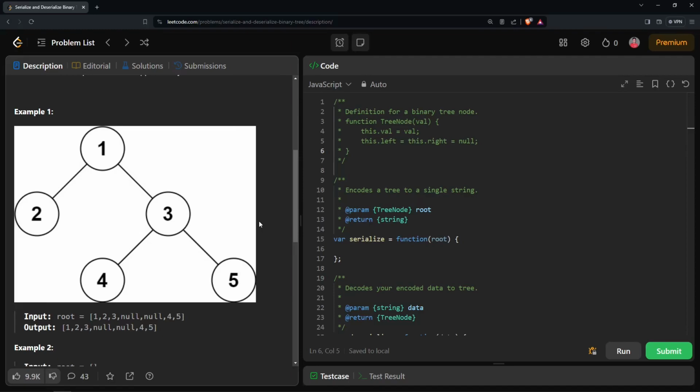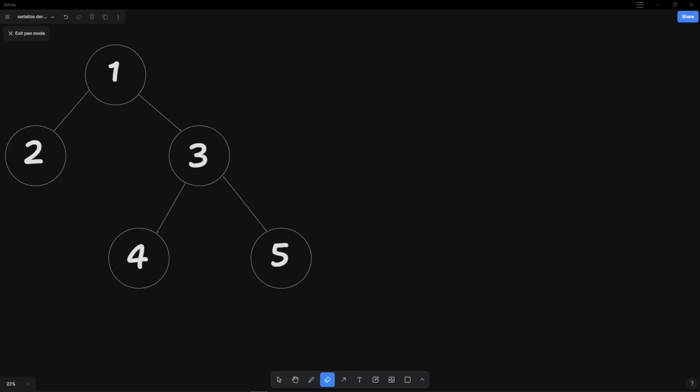So how are we going to solve this problem? There are many different ways we can solve this problem. The easiest solution, in my opinion, is using depth first search, or more specifically, depth first search in pre-order traversal. In pre-order traversal, you print the parent node first, then you visit the left node and the right node. So first we will create a string, then we will start doing DFS, depth first search.